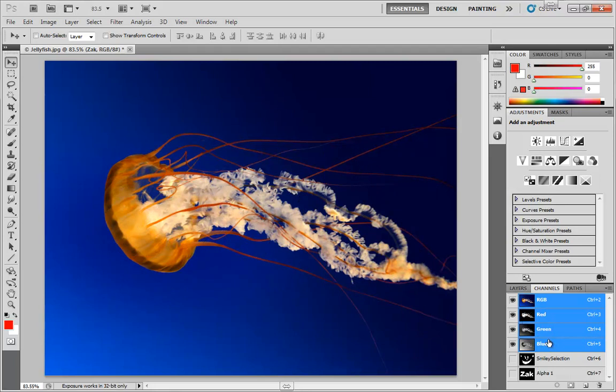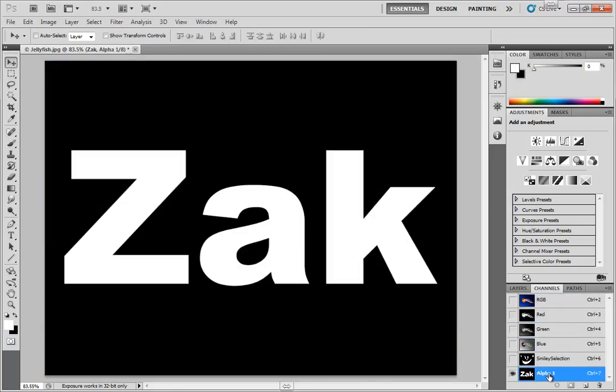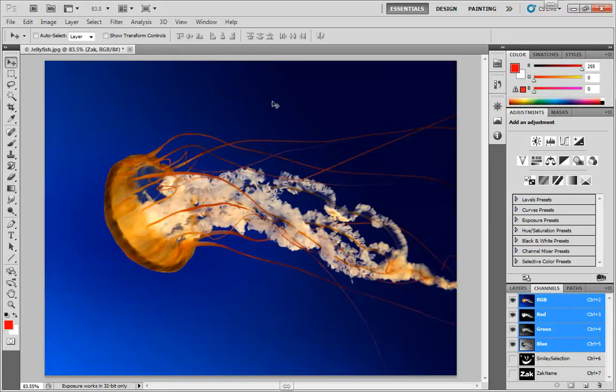Another neat thing about saving selections in this manner is you can use them for a variety of different effects. Just as a random quick example, and this is a little bit off topic, but I ask that you bear with me for just a second. Let me name this channel. Let's click on this, and we'll call this Zach Name. And then we'll go back up to RGB.